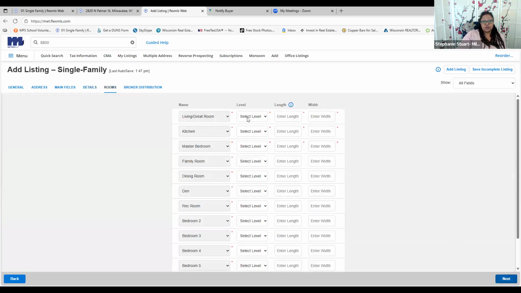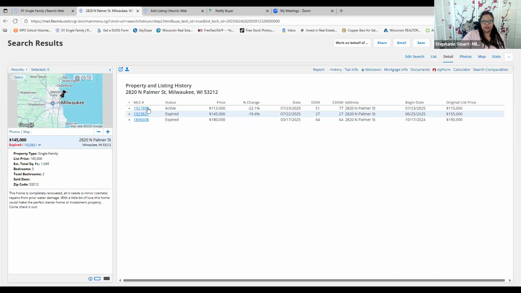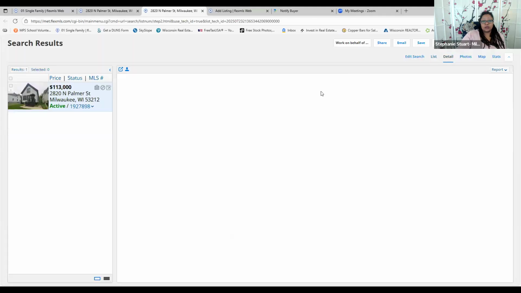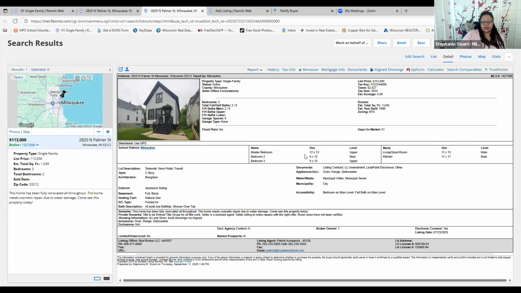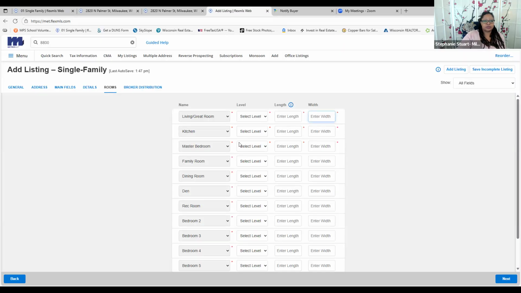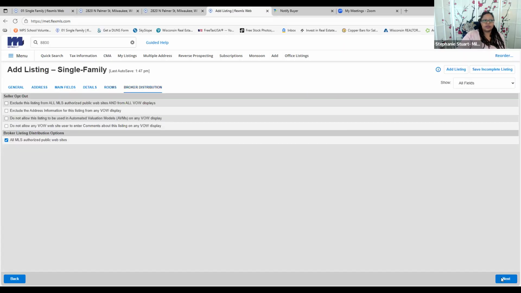When it comes to the rooms, you're going to write the level. Is it on the main level, like no stairs, right when you walk in the front door, upstairs, or lower? And then you're going to type the length and width, which is usually found on the details. Just copy what was already on there. You're going to go through next.